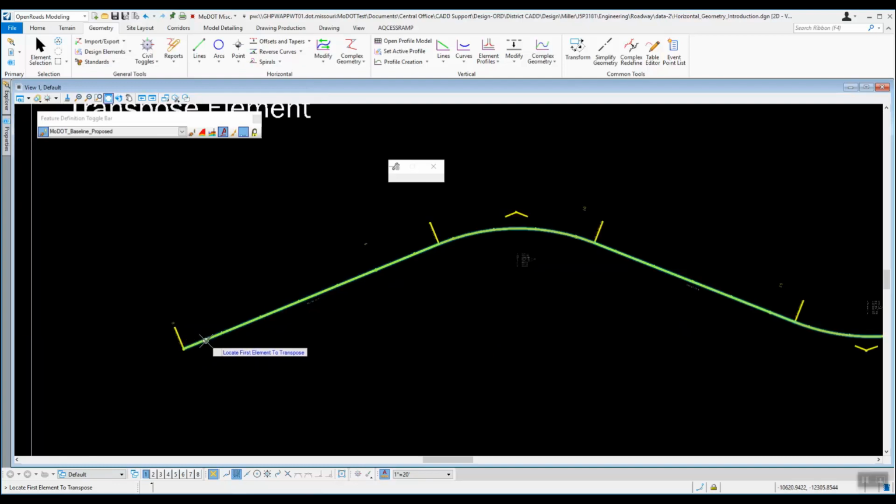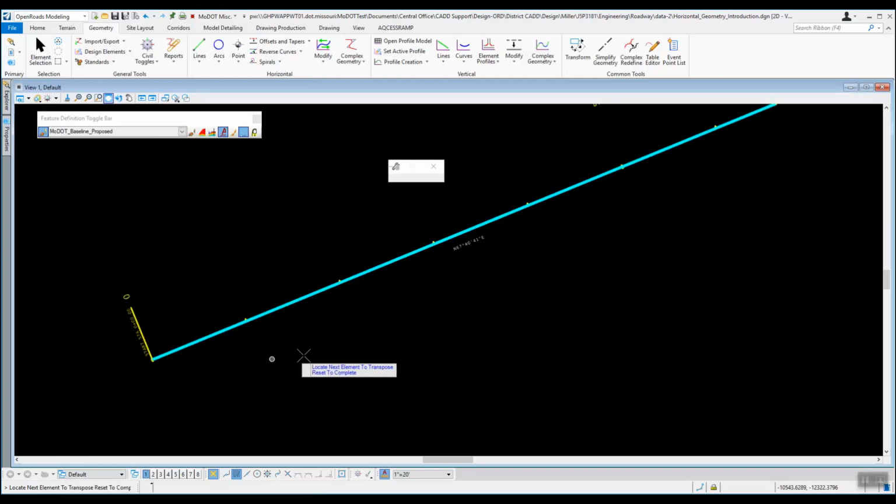So we're going to pick on that tool, and it says locate the first element to transpose. So I'm going to go ahead and select this element. You have to read the heads up prompts with this one. It says locate the next element, because you can continue to pick other elements or reset to complete. So I'll hit the right mouse button to reset, and then it says accept the transpose selected elements. So then you have to go ahead and left click to say I do want to transpose it.